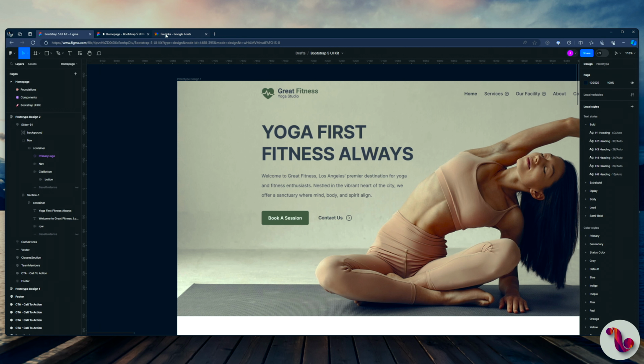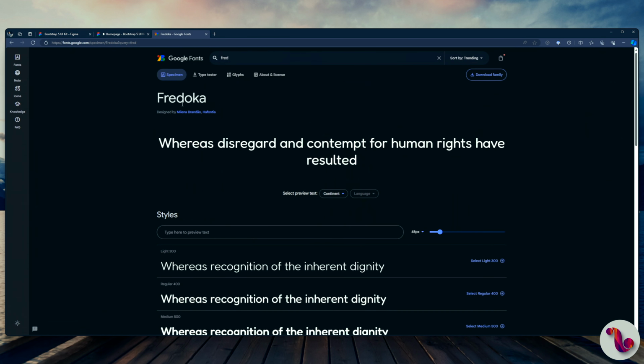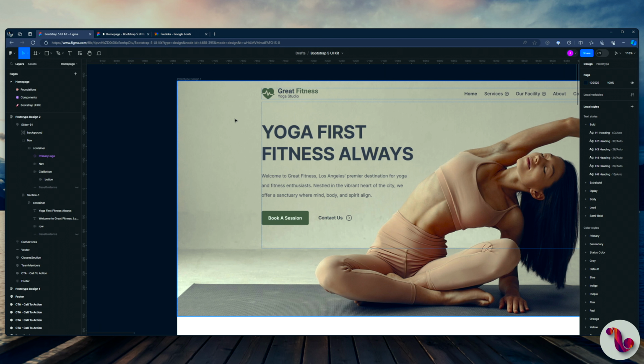I already found a font that I really like, and it is a font called Fredoka. I found it by scrolling through, and the reason why I really like it is because of the rounded edges. I really feel like it's going to be great for this specific yoga design. The good thing about Figma is that Google Fonts is already baked into Figma itself, which makes it super easy to use the font.